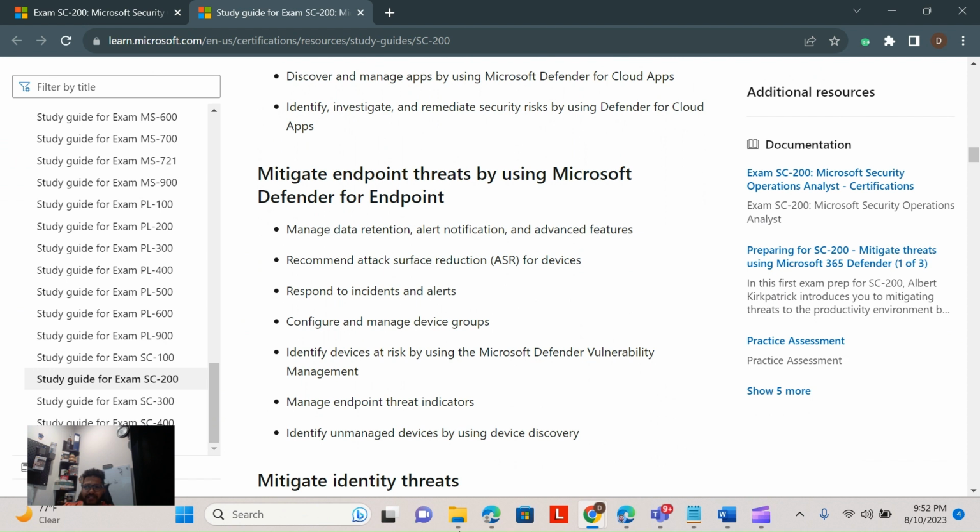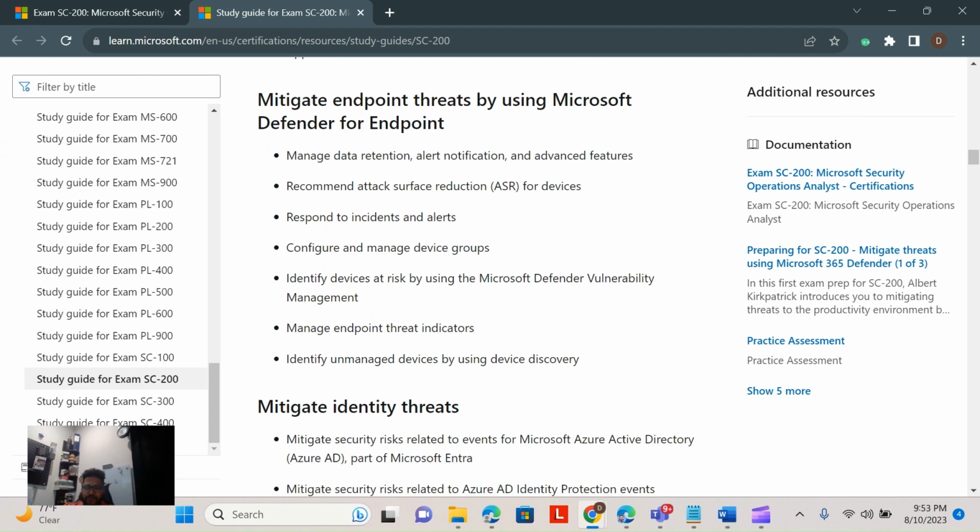We're going to respond to incidents and alerts. We're going to configure and manage device groups. We're going to identify devices at risk by using Microsoft Defender Vulnerability Management. We're going to manage endpoint threat indicators. And we're going to identify unmanaged devices by using device discovery. So there's a lot there to unpack with Microsoft Defender for Endpoint, right?